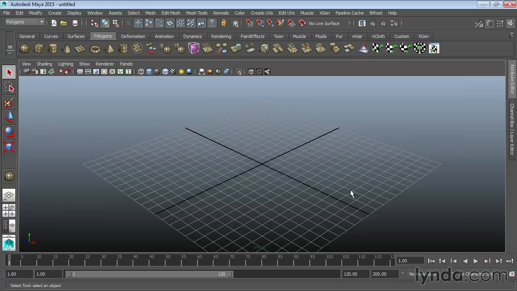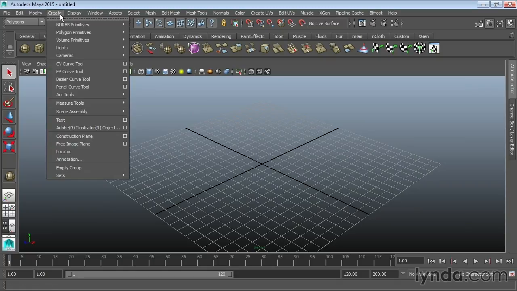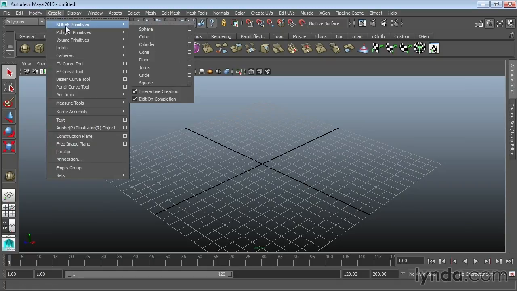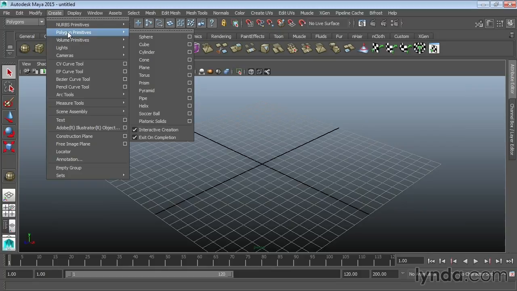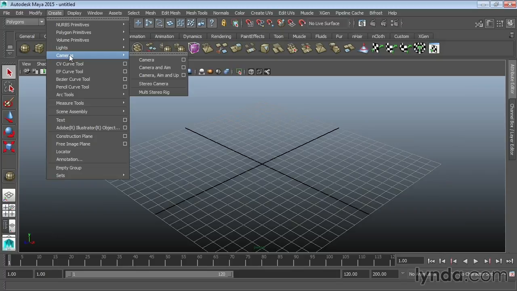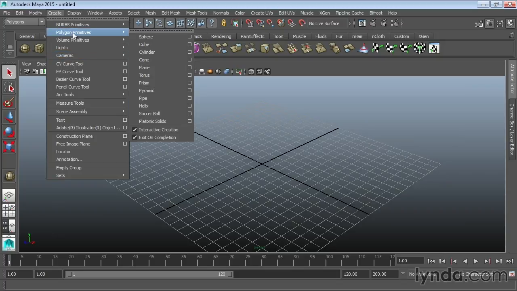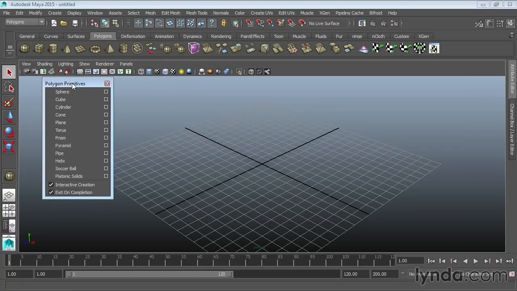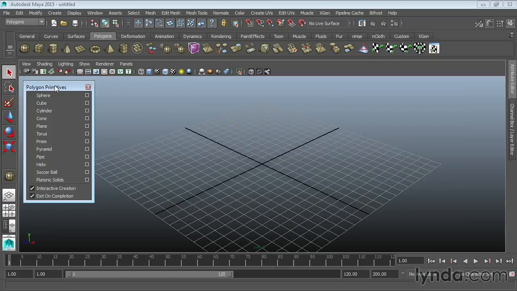So we create objects in Maya in one of two ways. We can use the Create menu, and under this we can create NURBS primitives, polygon primitives, as well as other things such as volumes, lights, cameras, and so on. Now I'm going to go over to polygon primitives here, and I'm going to click on this dotted line and tear off this menu so we can just see it here in the viewport.